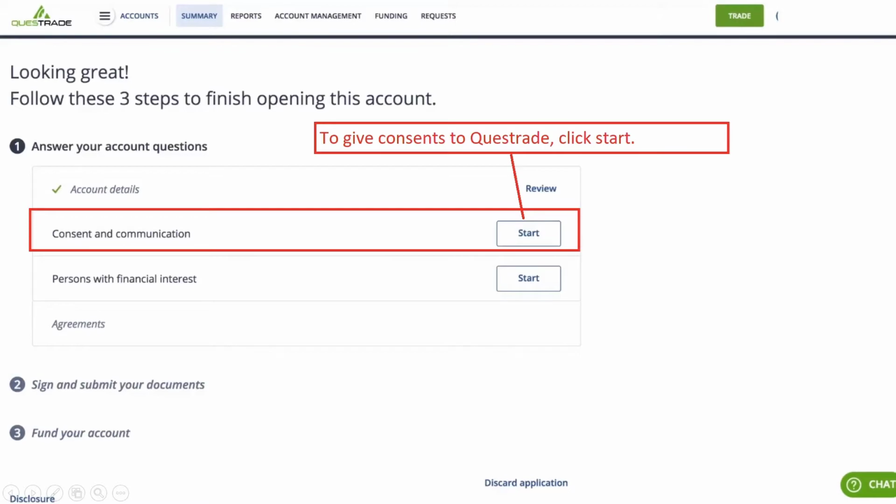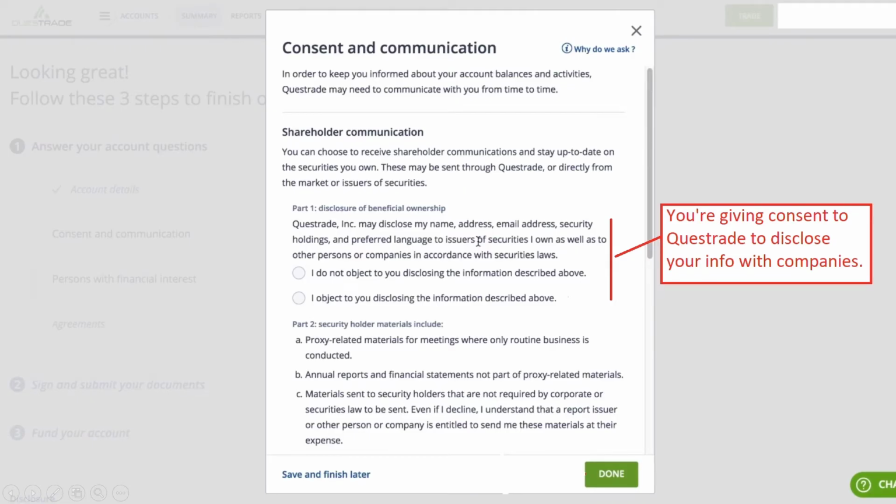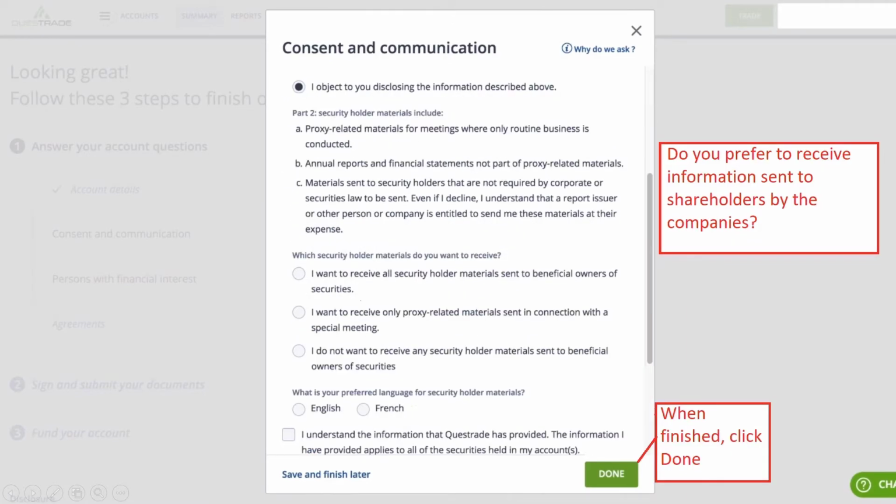And then consent and communication. So usually this is not that important. You need to give them consent. Okay. So it says you're giving consent to Questrade to disclose your info with companies. For me, if you want to give them consent, you can. If you don't want, for me, these things are not important. I just gave them consent. So, and then you can click on done. Oh no, not done. Sorry.